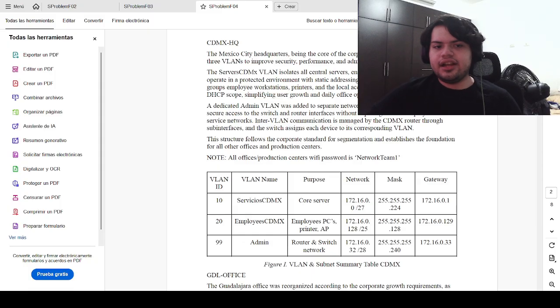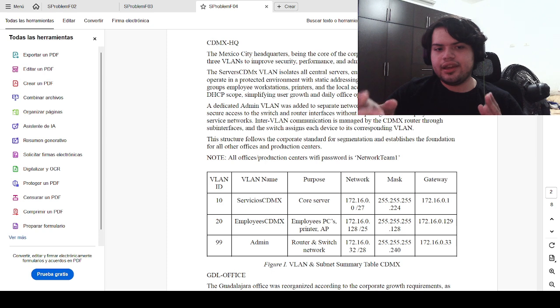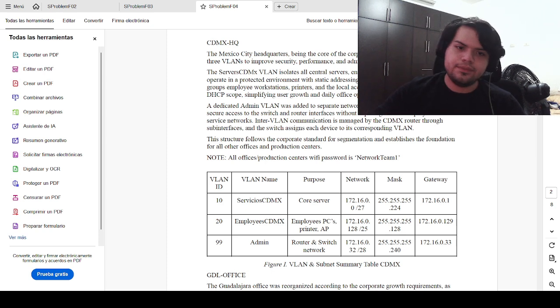Once VLANs are active, the next challenge is connecting all cities so they can reach each other. For this, the network uses the OSPF routing protocol, configured consistently across every router. All routers participate in OSPF Area 0, enabling them to share information about their subnets and automatically learn the route to every other office and production center.